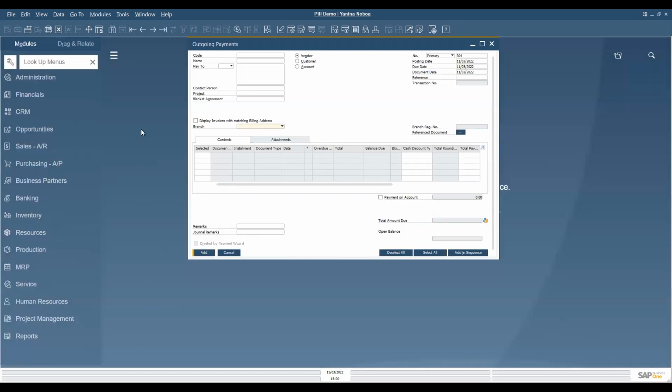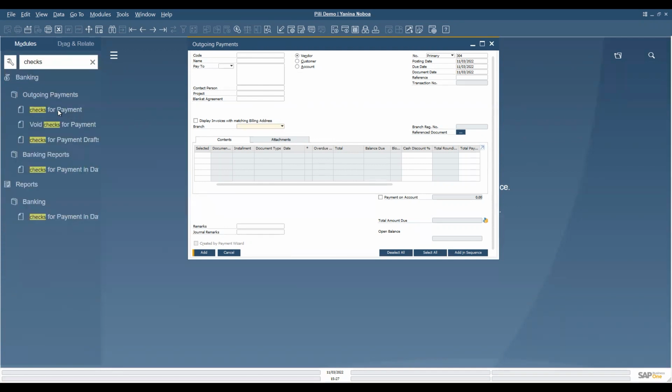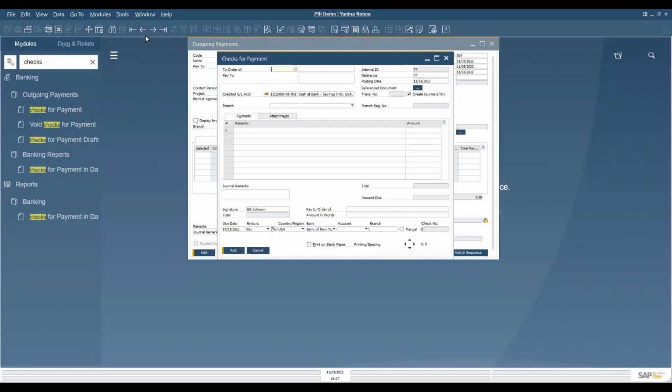Now we're going to continue with my third step, which is the check for payment. So we go to check for payment. I select the previous record from the toolbar to bring up the last payment. In this case it is 1062, 1,200, which is the one that we need. Okay, in order to complete the third step, we have to check off this box, print on blank paper, and print the check. So for that, we have to go to the print icon from the toolbar.